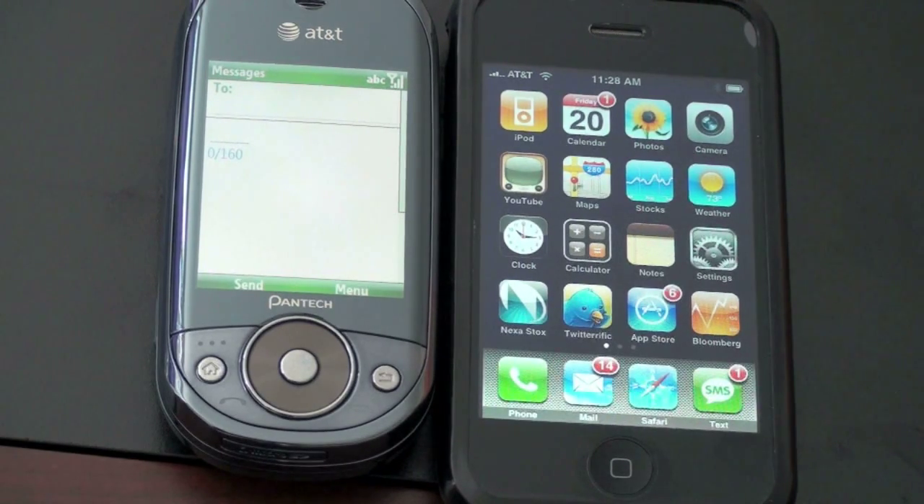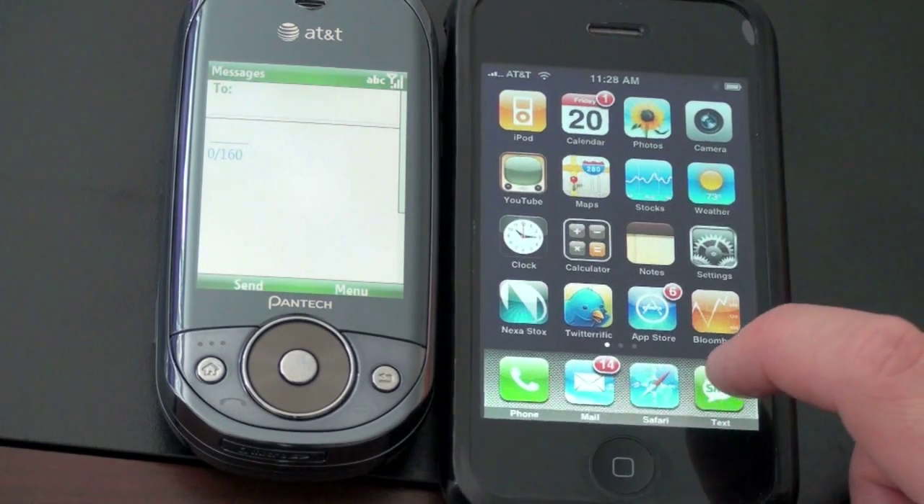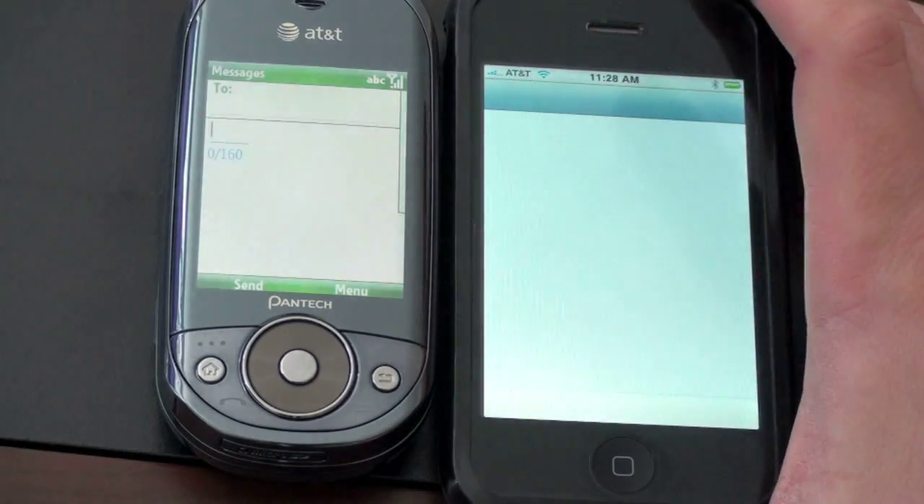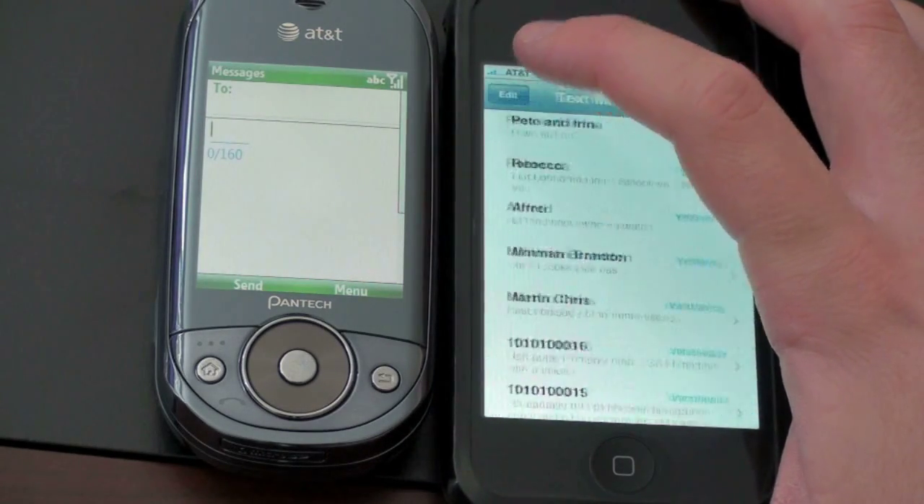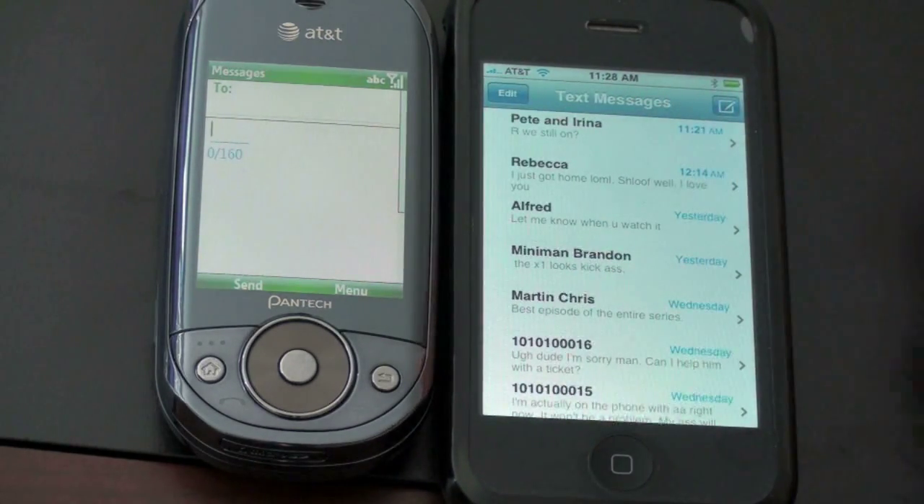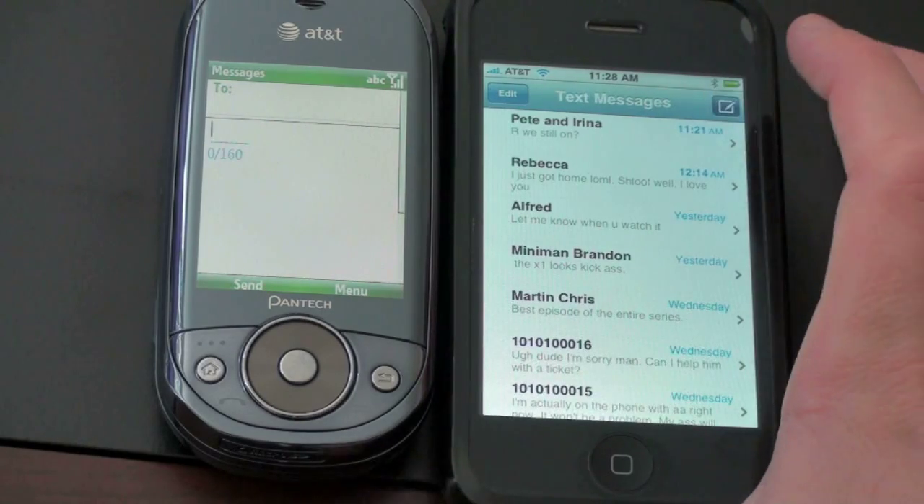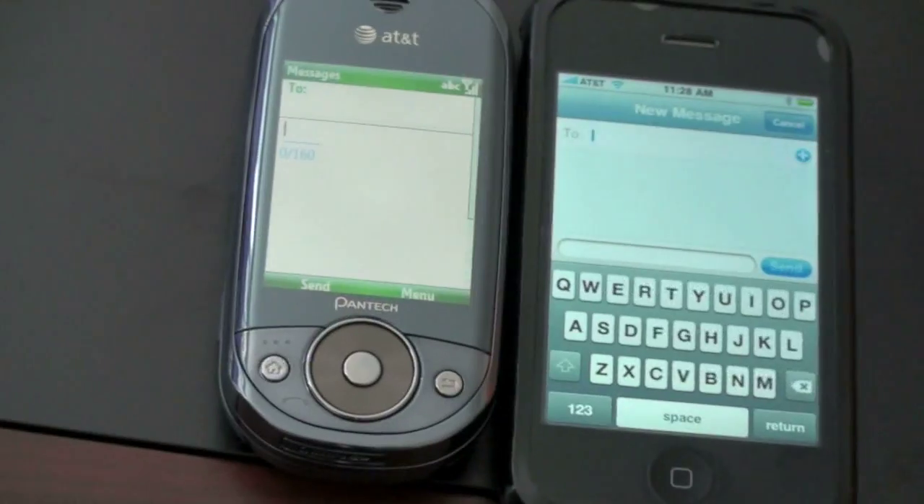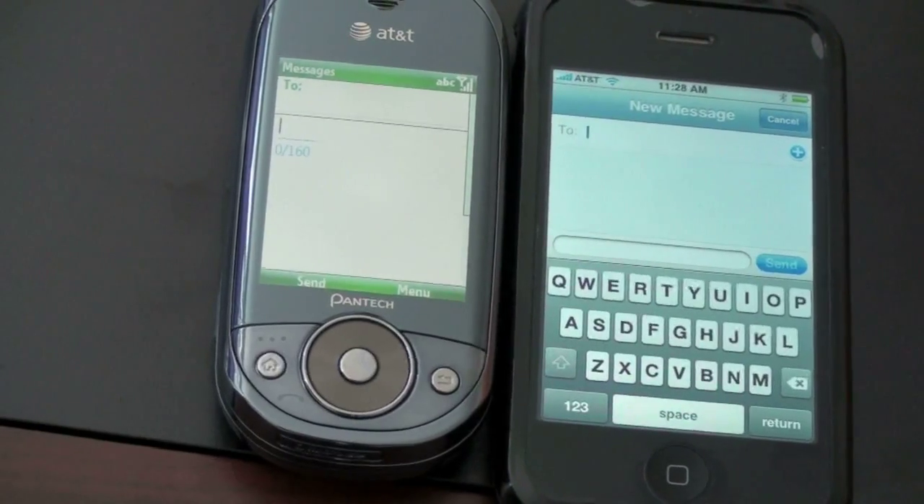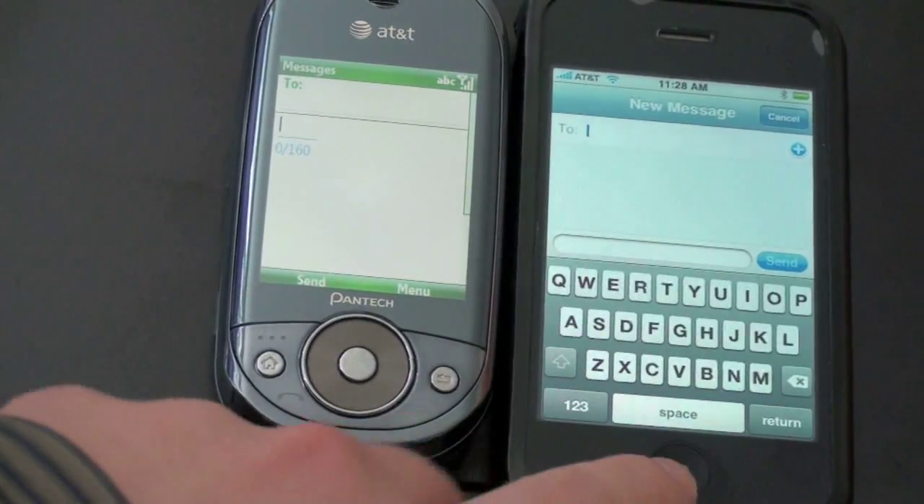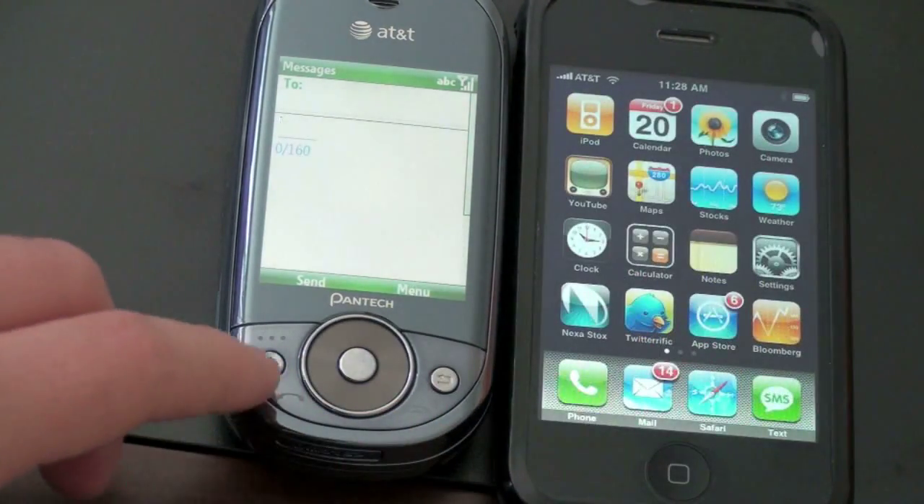On the iPhone, to send a text, we go ahead and hit text, go right back out to messages, and that's really it. You hit the compose button at the top, and you are good to go. Going back out of both of these.